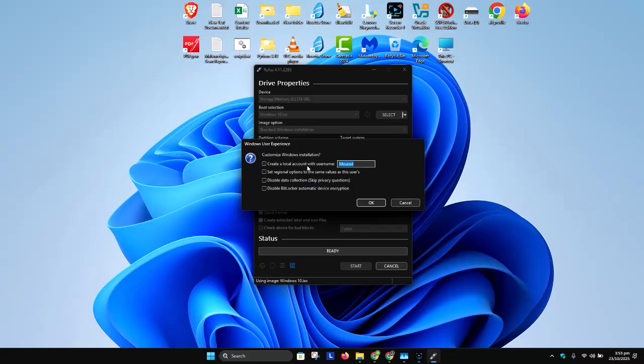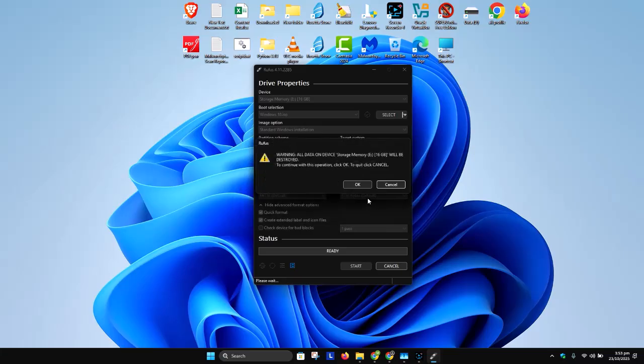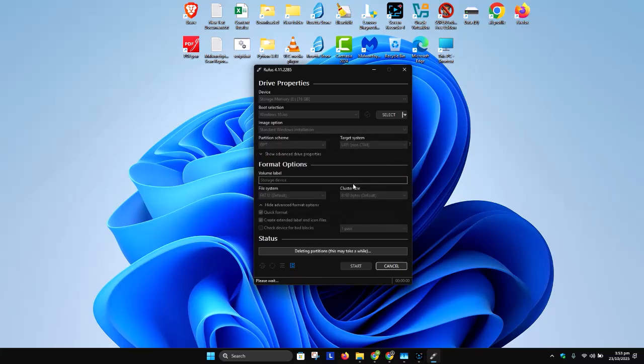So here I will put my name, create a local account with username, set regional options to the same values as this user if you would like to save the same settings as your used computer, disable data collection, and disable BitLocker automatic device encryption. That's what I select usually, and I will click OK. And by clicking OK, the process should start.